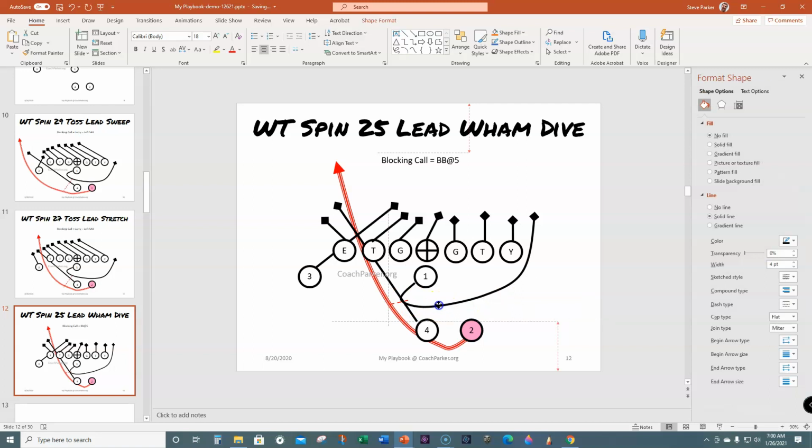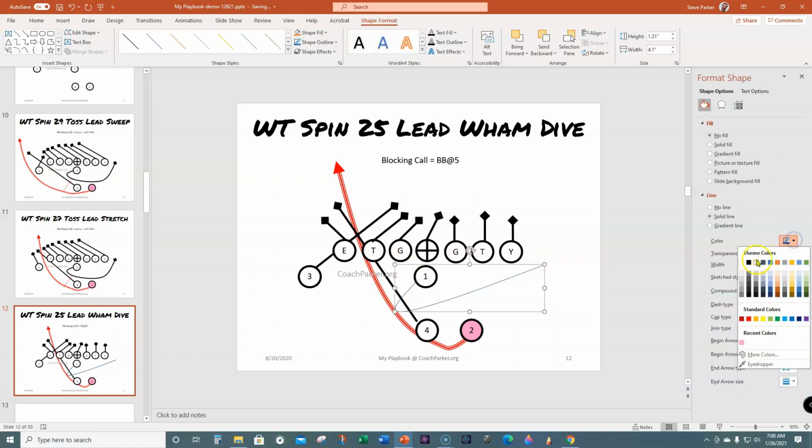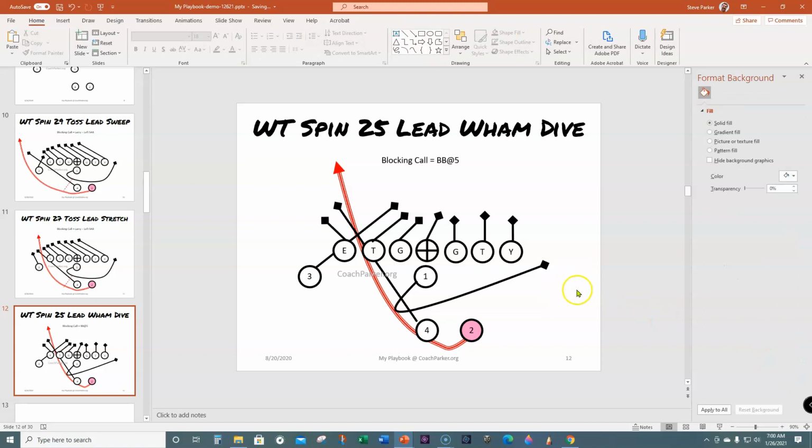He's got to get wider. If you don't like it, you can redraw it. So let's just do that. So I'm going to get rid of that. He's going to step closer, and then you'll see what I mean. So you can have him step there and touch the guy, and that tells me he's handed that thing off. And if you want to get tricky, yep, there we go. So there's that play. So that's a wing T spin, 25 lead wham.